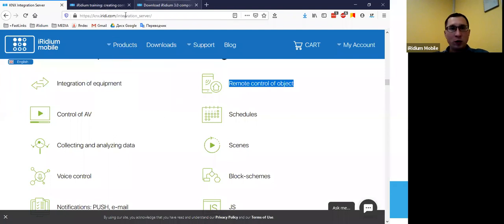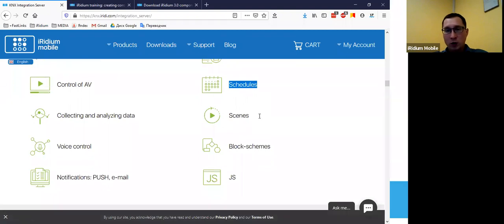And of course, there was a question about our licensing system. It's a one-fee price. It means that you have no payments each year or month. Only one payment, and that's all, and you can use it in your project. The schedules, of course, can be used only with the server. The scenes, the block schemes, and GS, all of this will be covered tomorrow.